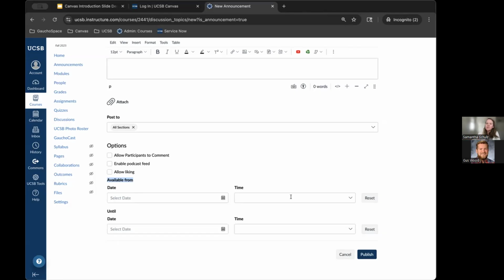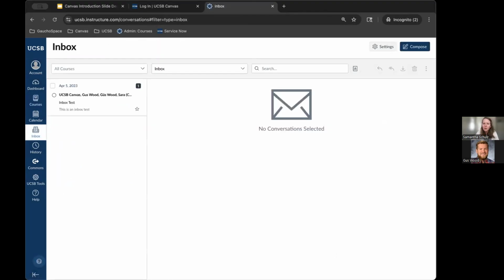The second way to send communication is via the inbox. That's from your blue global navigation menu on the leftmost side. The inbox is a really nice way to send individual messages to students or small groups of students. You can choose a handful of students to send it to. You can also use it to send whole class notifications and section-specific information as well.